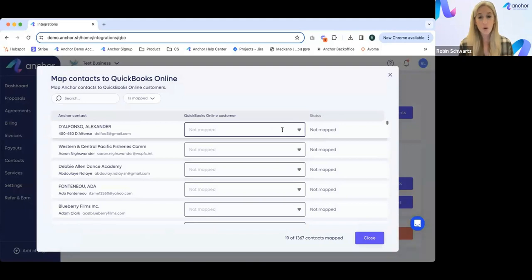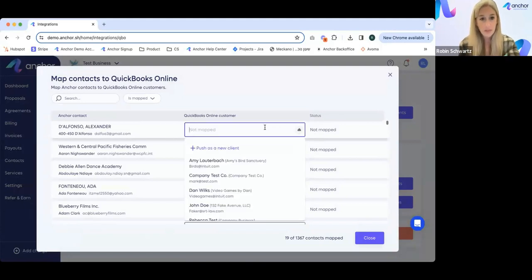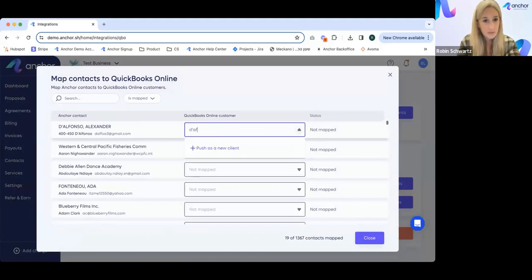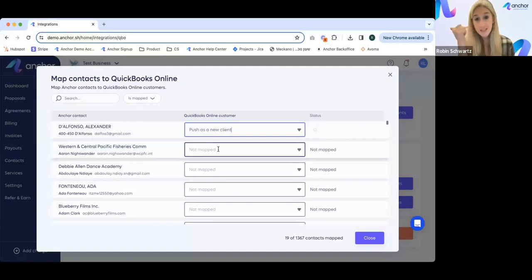If we don't have it, all you need to do is search, and we're looking for Delfonso. We'll see, do we have Delfonso in QBO? If you do, you'd be able to add them and map it just like that. You click on their name. In this case, maybe you don't have them in QBO. You only added them on Anchor. You can push as a new client, and it's going to get pushed into QBO. And now you've created that contact on QBO, and this is going to show as mapped.